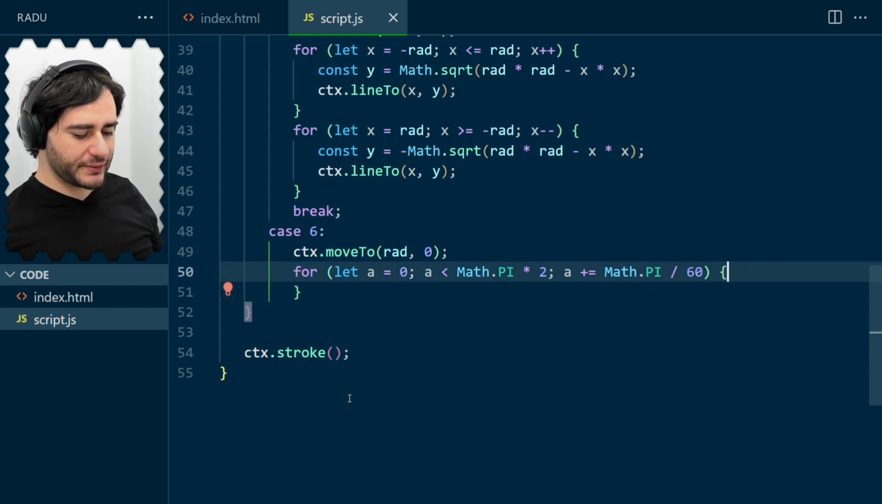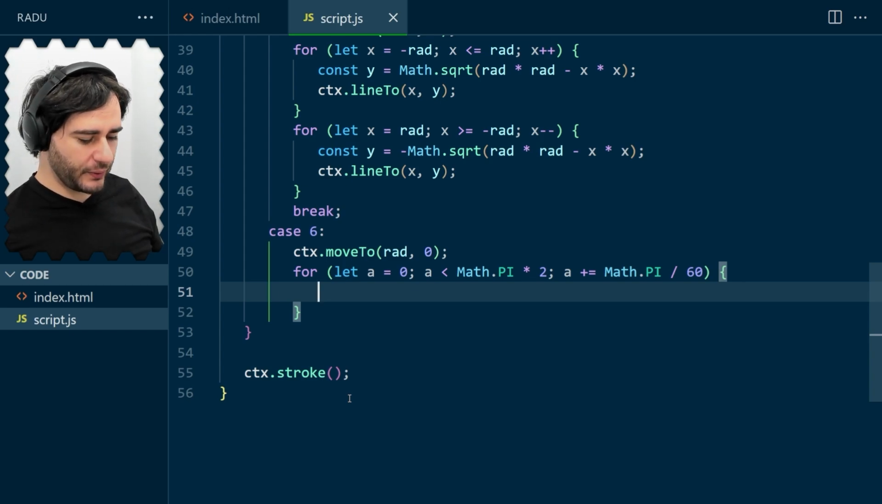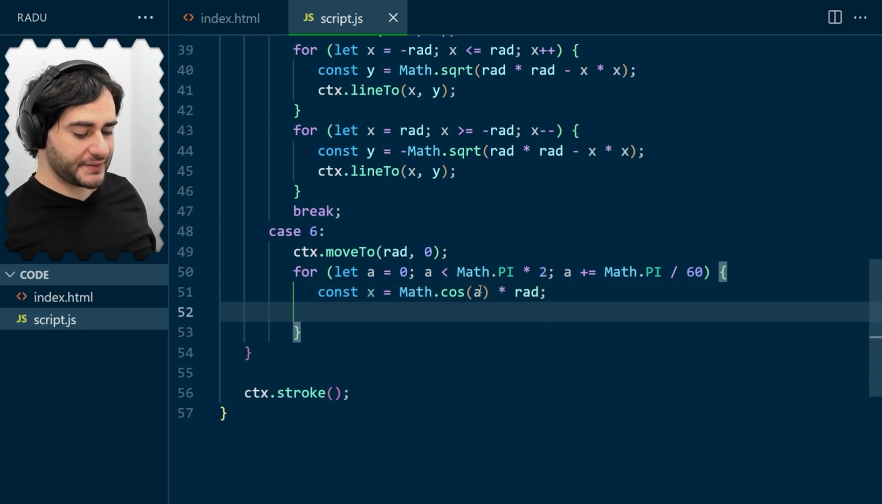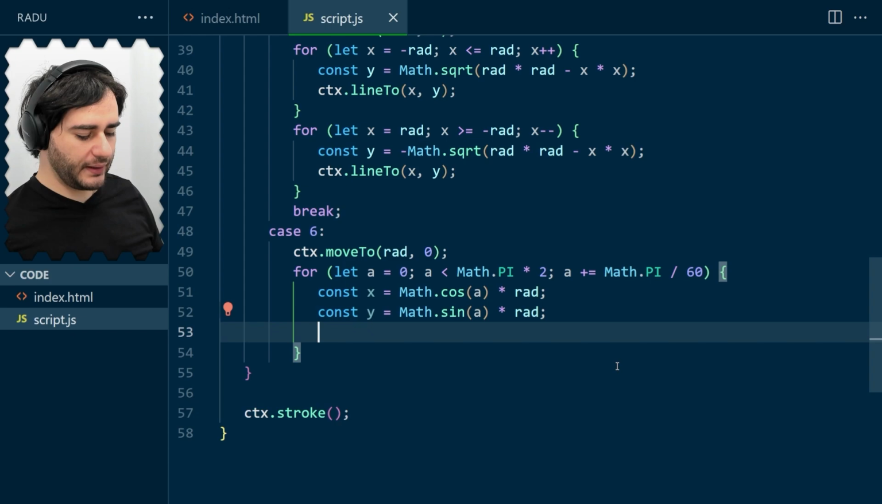And for each of these, we're going to draw those small lines again, but now we have to calculate the x and y values based on this angle and the radius. So we are getting the Cartesian coordinates from the polar coordinates, this direction here and the magnitude. So same for the y, but with the sine and radius, and then line to xy as before.